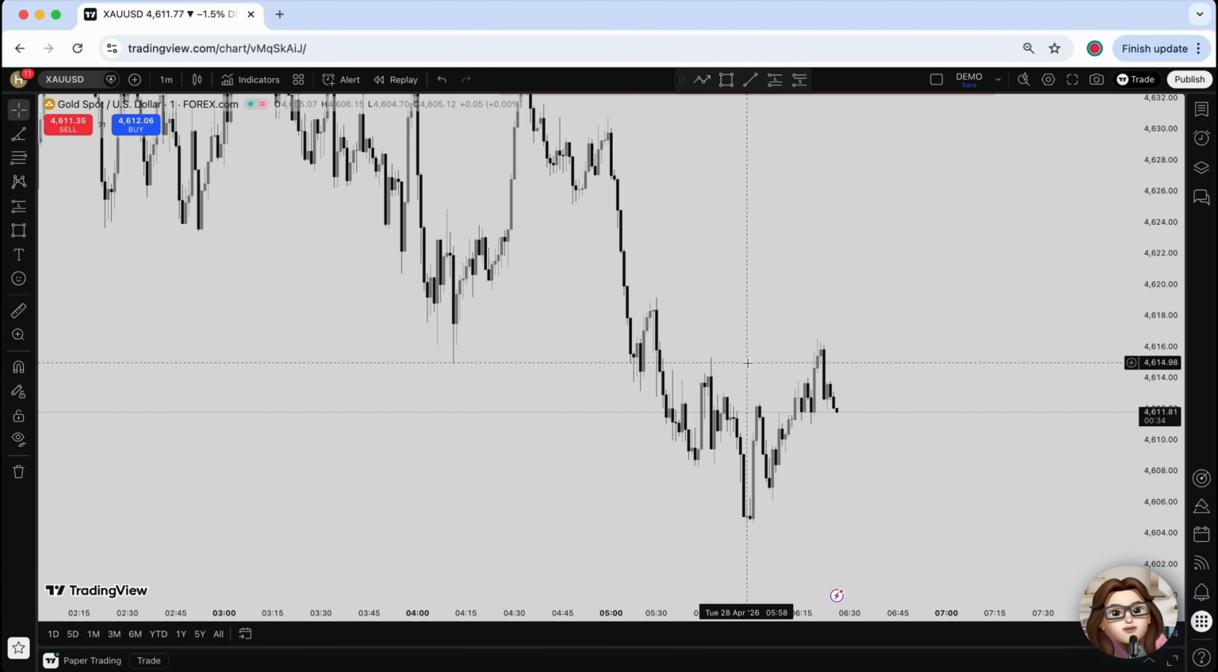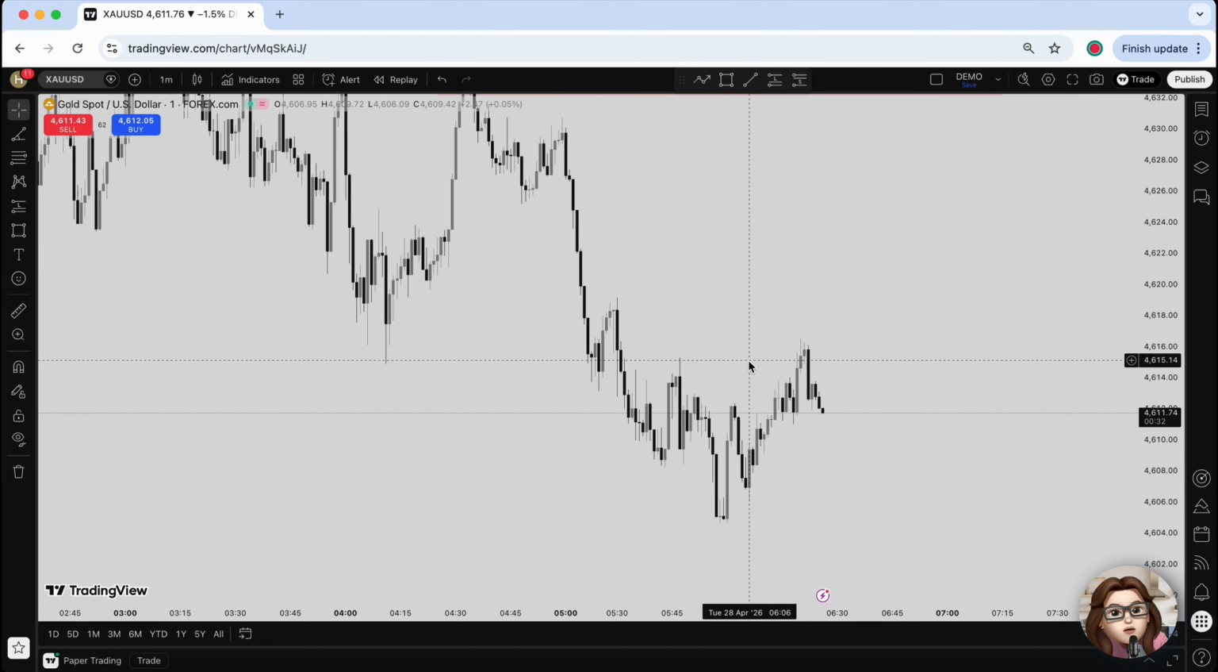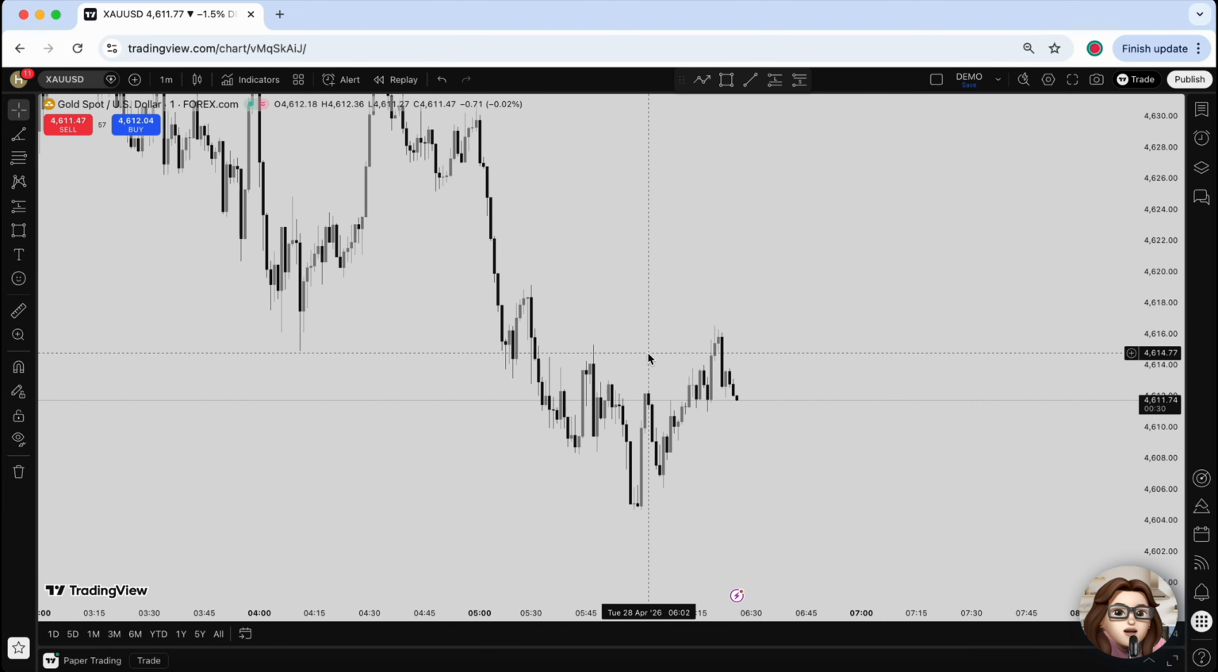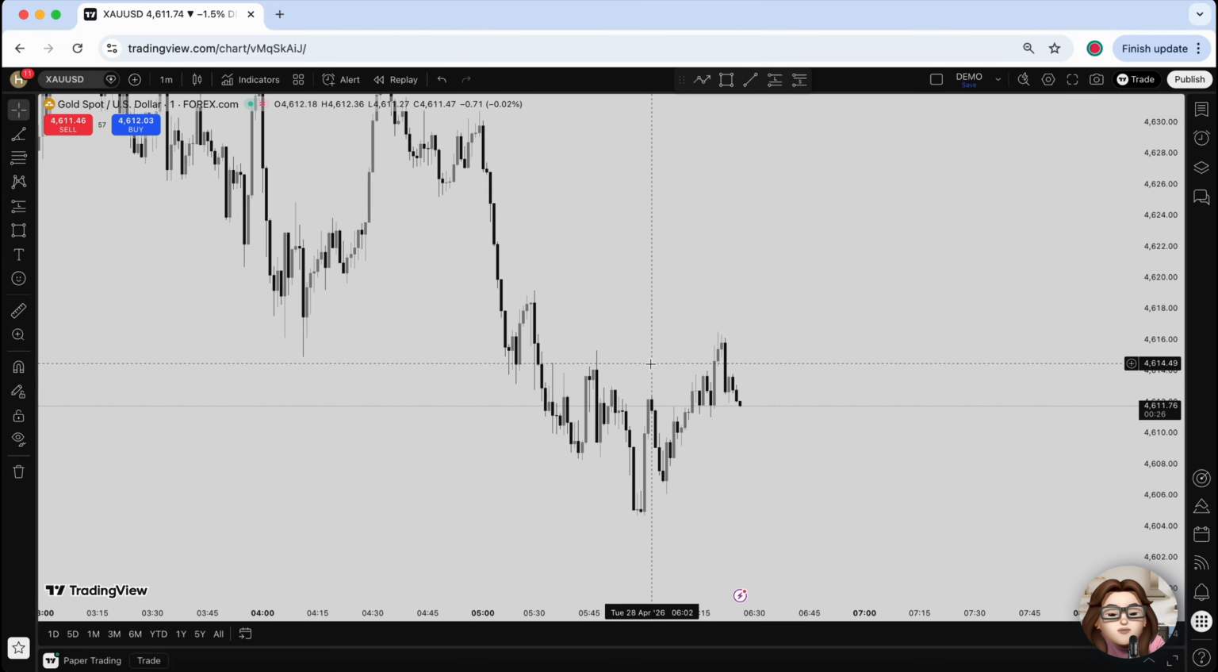First, let's clear this up. You cannot directly connect Webull to Tradingview for live trading. Webull is not currently supported in Tradingview's broker integration list, but you can still use both platforms together.